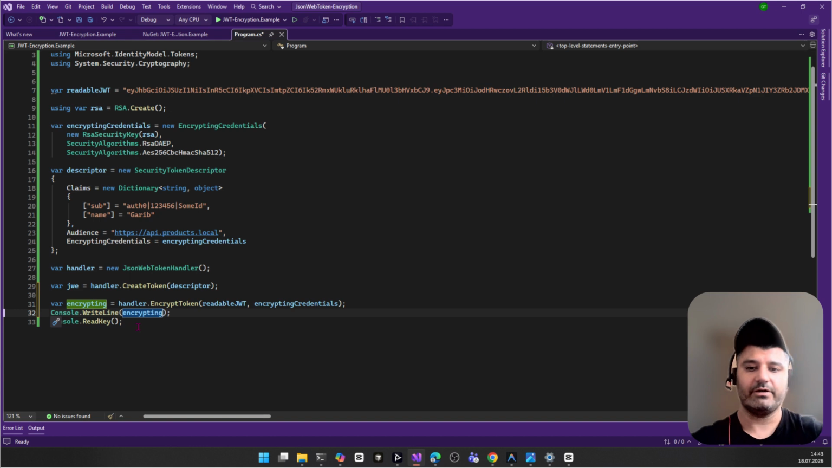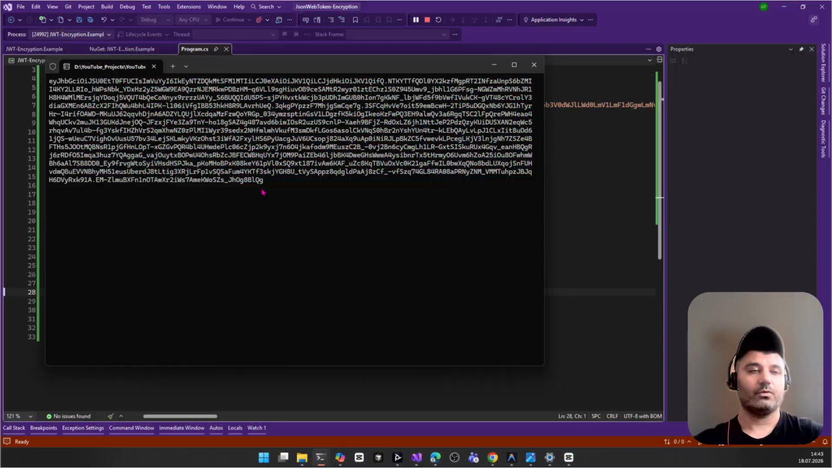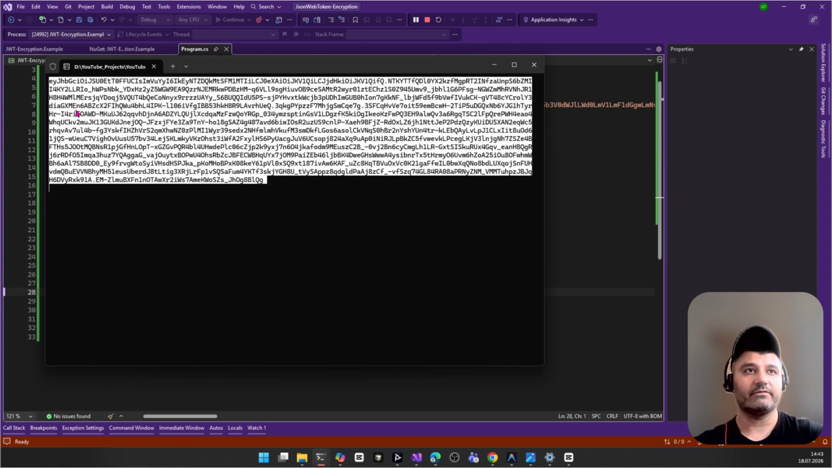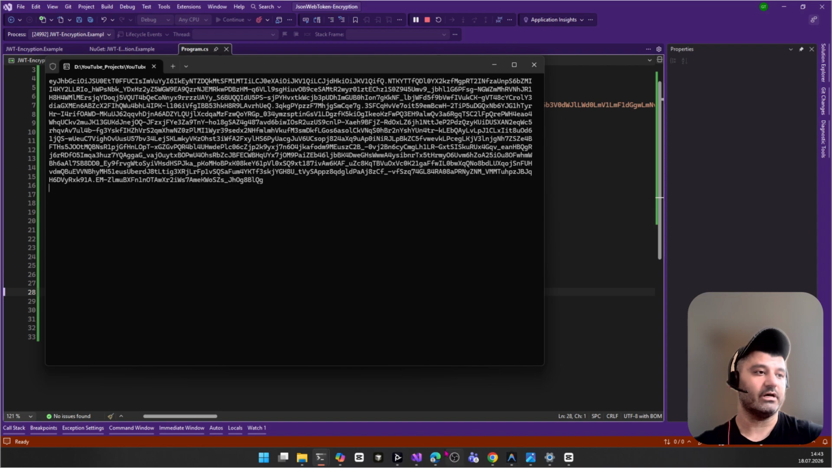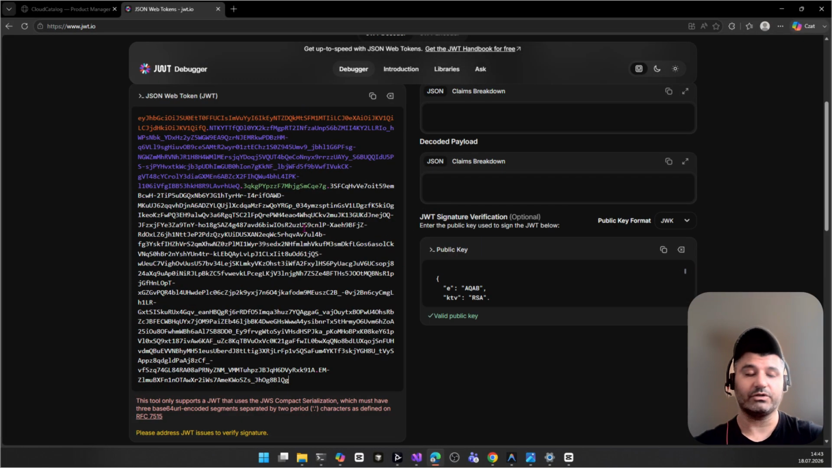If I run my application, I would now see a new token generated with 5 parts separated by dots. Bear with me, please. What you see here now is an encrypted JWT. So I didn't generate a new one, I encrypted the existing one. Let's copy and validate it in JWT.io. As you see, it's not possible to read it, and still we can use it to communicate with our backend.